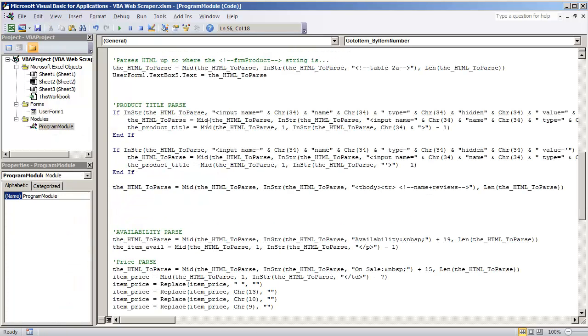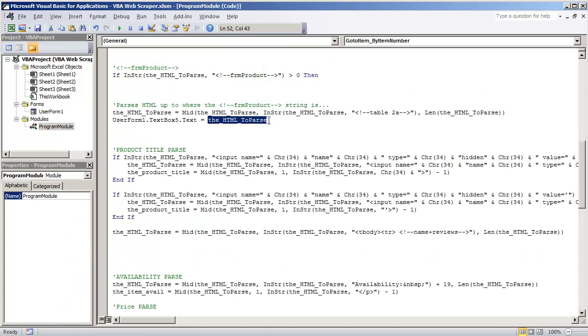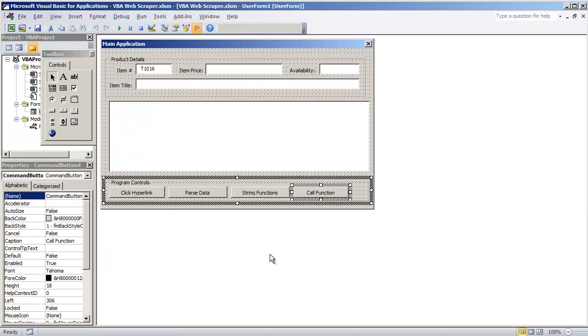And if you notice, I did one more thing. I put the HTML to parse in the text box. I'm just going to erase that. We don't need that. And in the next videos, I'm going to explain how you can begin storing this data to your user form and to other places.